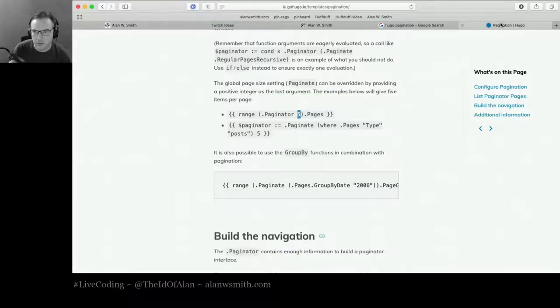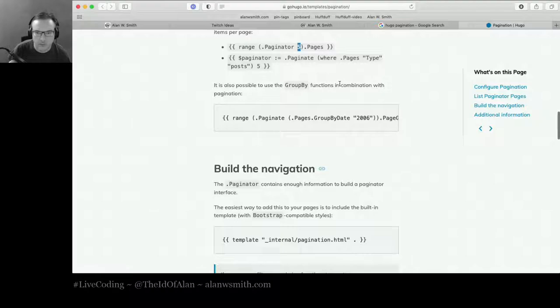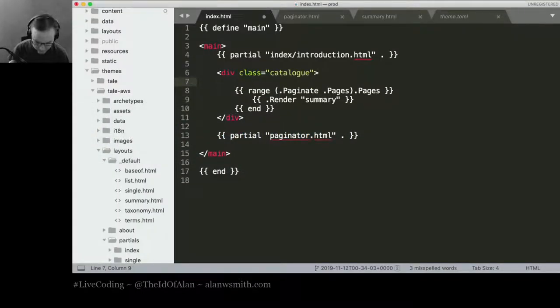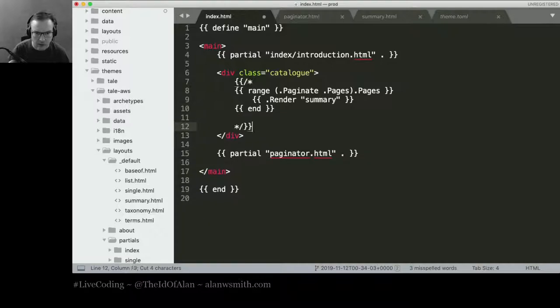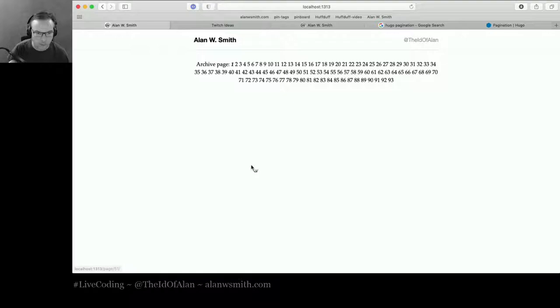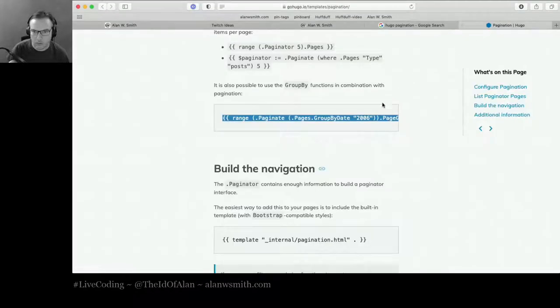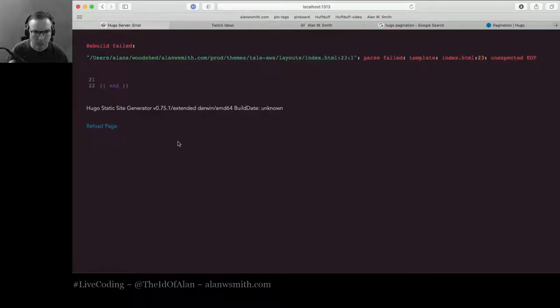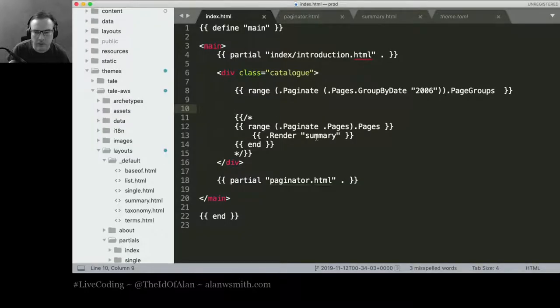Let's try, where's this other one? It's also possible to use the group by function in combination with pagination. Range, paginate, pages, group by date, 2006. Let's just see what this does. All right, so I think this is a Hugo comment. We're gonna try it, see what happens. Okay, yep, took all that stuff out. Put this in, see what happens. Unexpected end of file. Oh. My pages, let's try this.